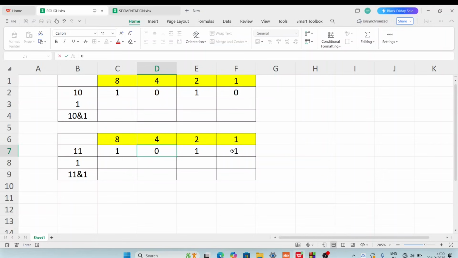What are the bitwise operators? AND, OR, XOR, shift left, shift right. See, we have 4 bits here. Each and every bit holds a value of either 1 or 0. So look at the general format.